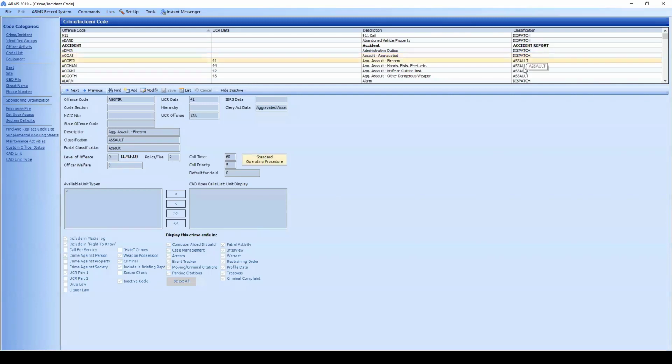Gotcha. And then so for all the ones below, existing codes could stay. We wouldn't have to inactivate them. We could just create separate codes that would only be for dispatch. Yep, that's right. Okay, great. Thank you. All right, no problem.